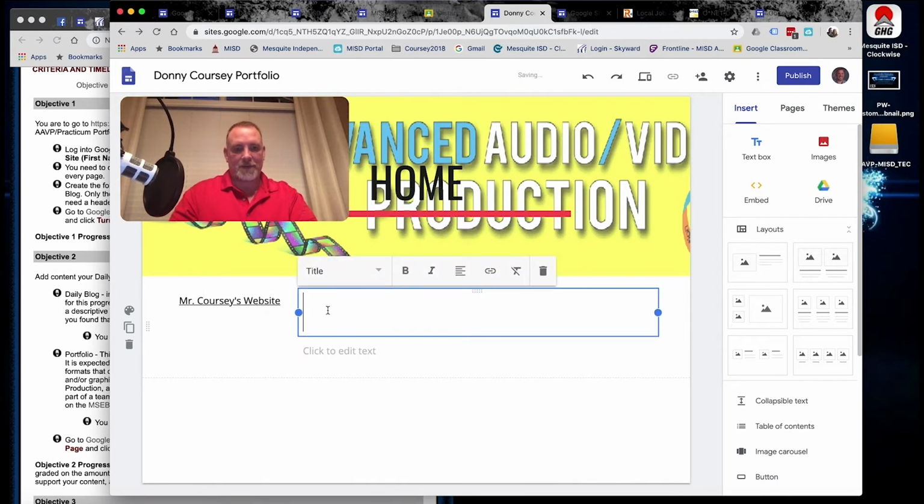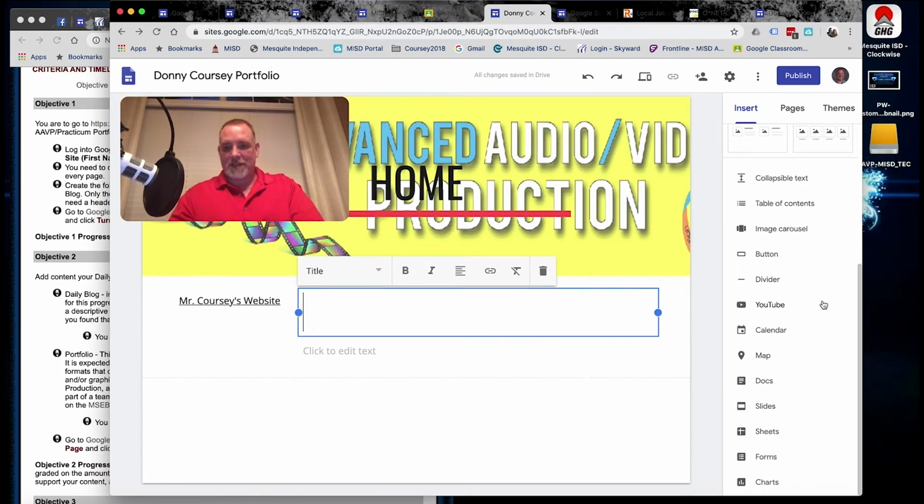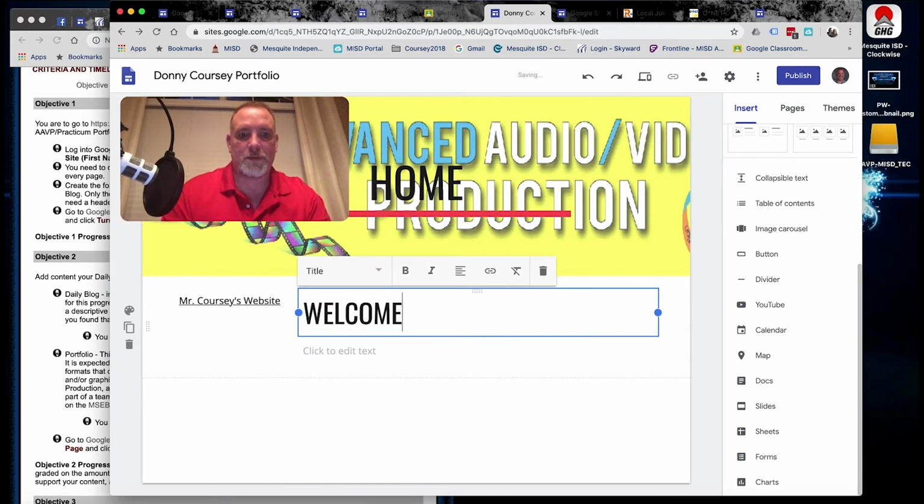Move this wider. You don't even have to have this. Basically, you can add several things by just clicking any of these, and then you can put it around anywhere you want. So I'm going to say, welcome to my home page.